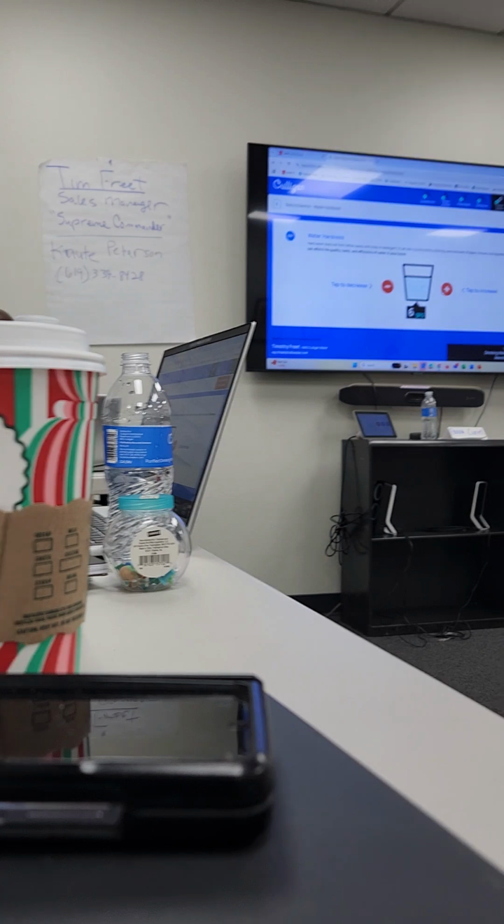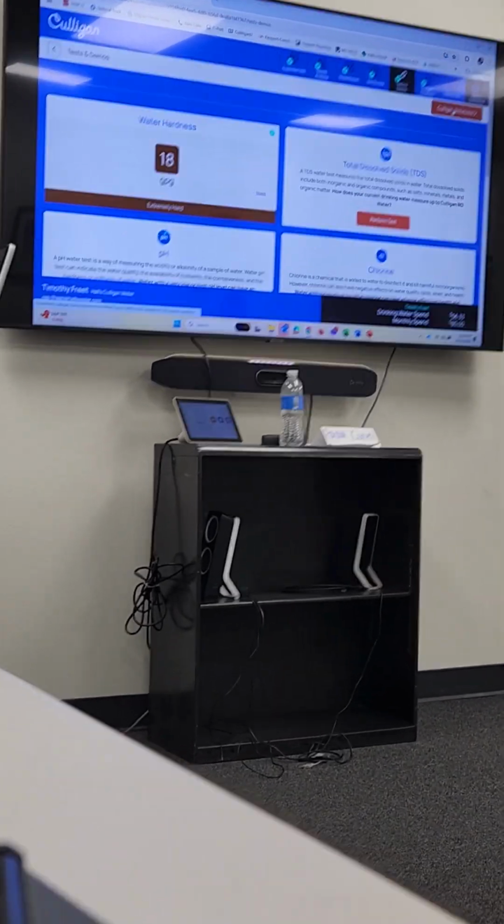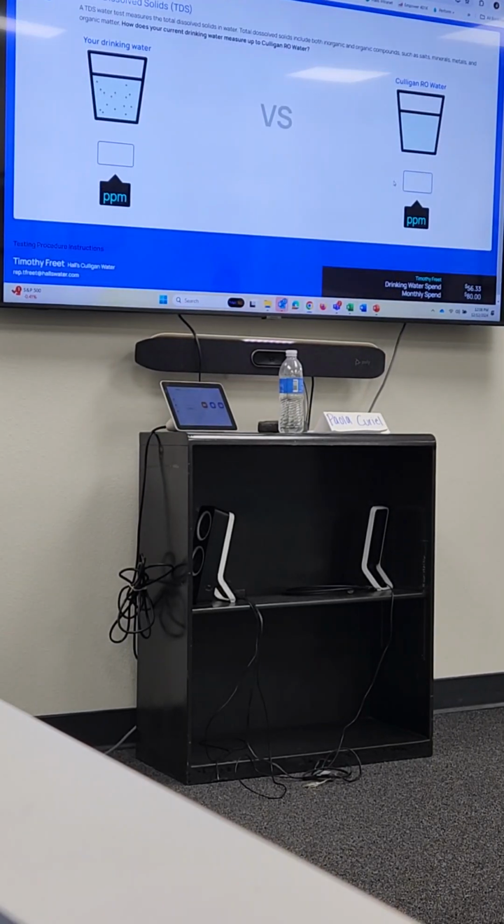So they're going to be doing this. It's just a push button. 1, 2, 3, 4, 5, 6, 7. Anytime it gets over 10, all you do is hit save and return. It's going to pop up. Same thing with total dissolved solids. Same idea. Culligan water, drinking water.